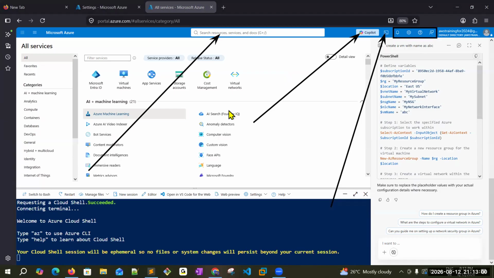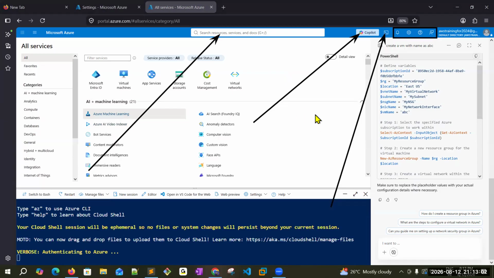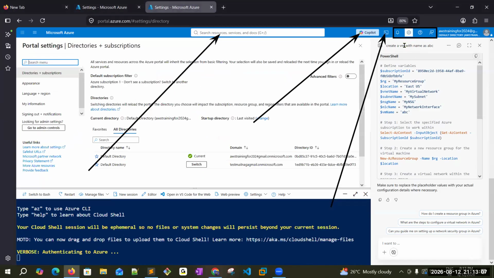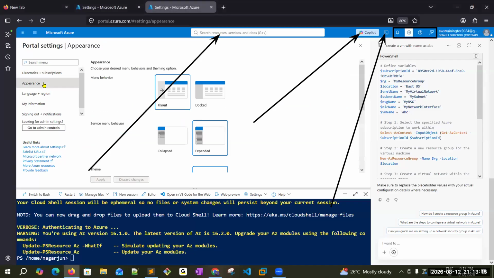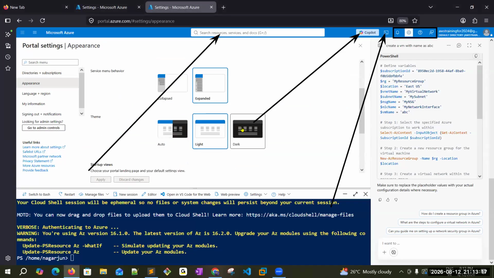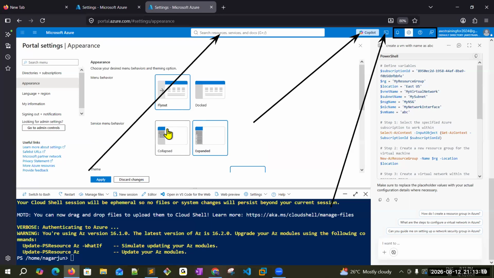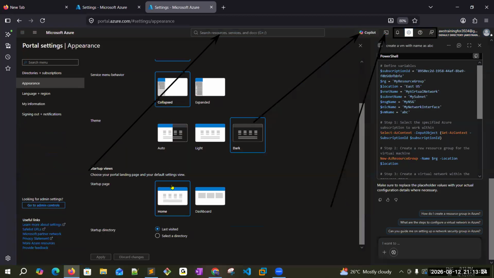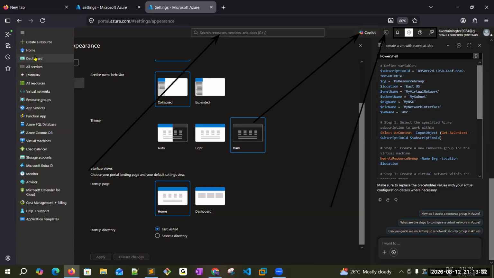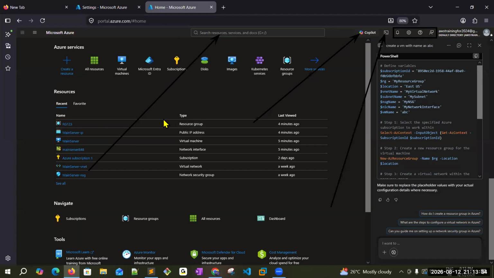Global setting. Example: I don't want a white background color. Click on settings. When you click on settings, again one more time, I am going to see appearance. I am interested in the dark theme and collapsed. Yeah, just apply it. Now you can see the same screen visible to you. I am landing on the home page. Click on here, home page. This is the home page you can see.